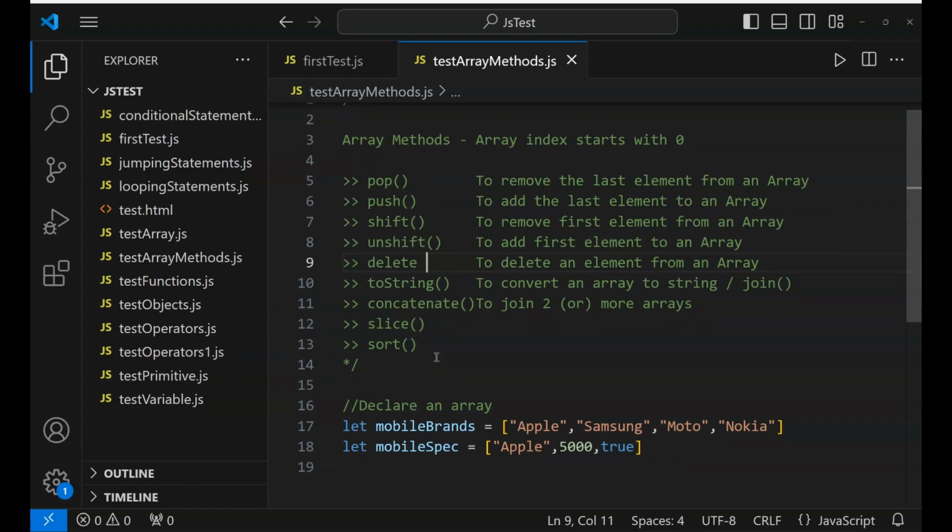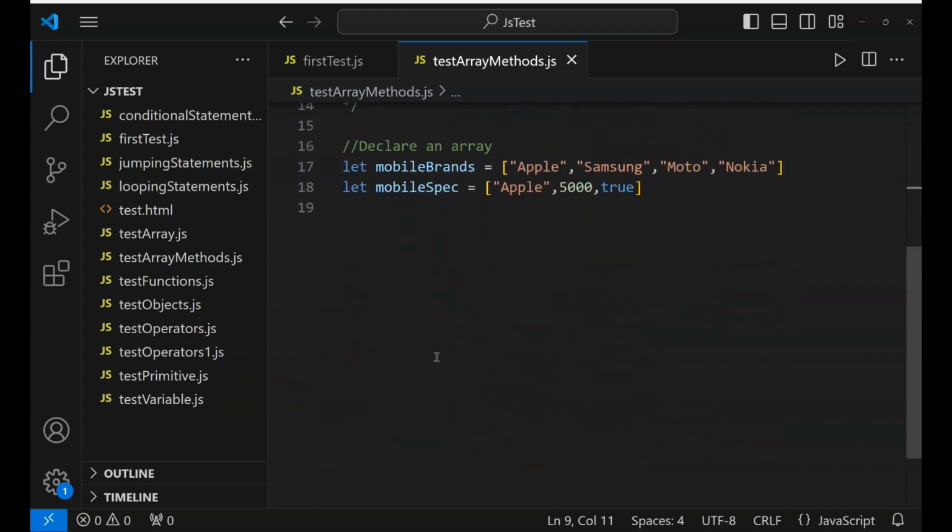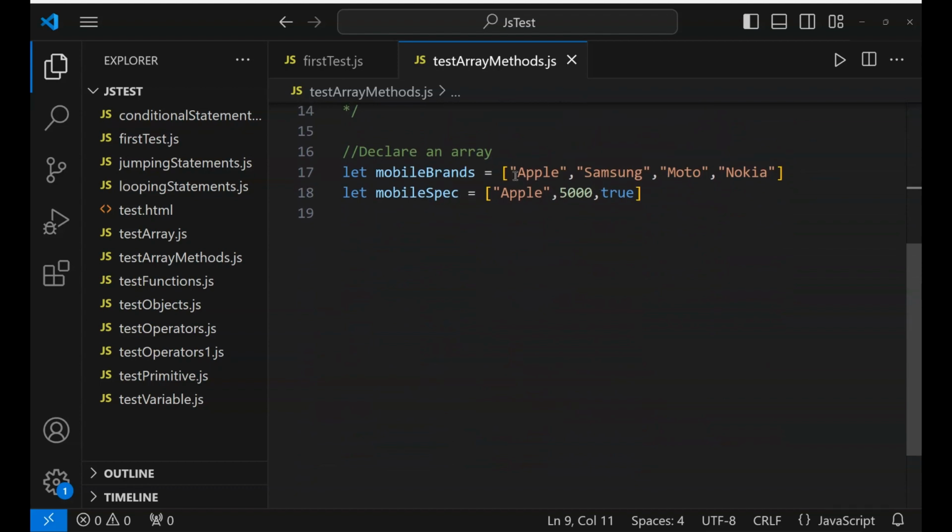So as I used in the last example, I declared the same array: mobile brands is equal to, I added four mobile brands. It's Apple, Samsung, Moto, and Nokia. As we know, array index starts with 0. So this array length is 4 and this array length is 3. And this array has only strings, and this array has string, numerical, and boolean. I mean, different variable types are stored in this array. Now let's see each of these methods.